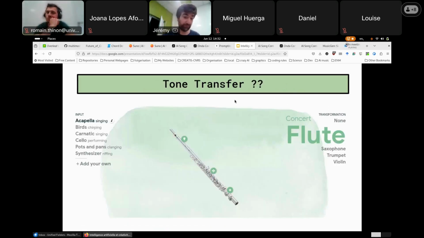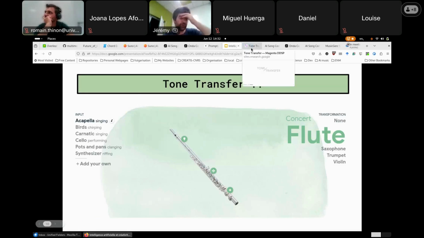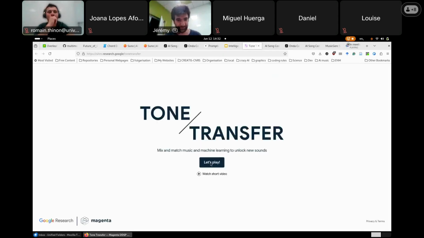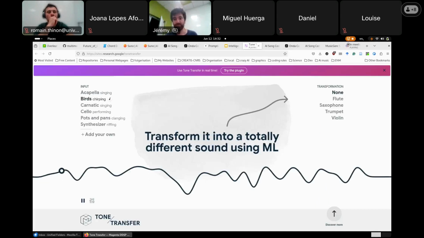The other problem and tool that we're going to study is tone transfer. There's a nice demo about it by Magenta, which is, or used to be, the Google Music AI Research Group. This problem is, as I said, to go from one instrument to another while preserving the melodic line. So we can, for instance, have some birds, and have a saxophone play this thing.